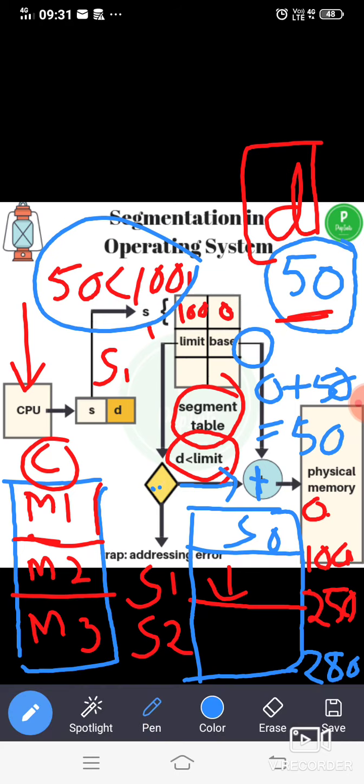Here I am explaining this again. Here we are comparing the d with the limit, that is 50 and 100 are compared. The condition is true. Always the offset should be less than the limit. We have chosen the offset as 50, which is less than the limit, right? The limit is 100 for s0. I'm taking s0 as the example.